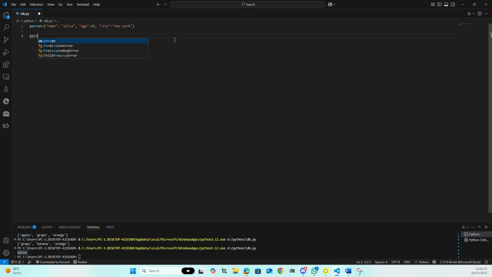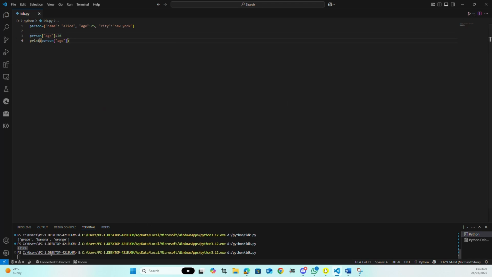Let's say Alice is 26 years old. We can change that value easily, just like defining a normal variable, but we add square brackets to the key name we want to change. Printing it again shows us the new age.